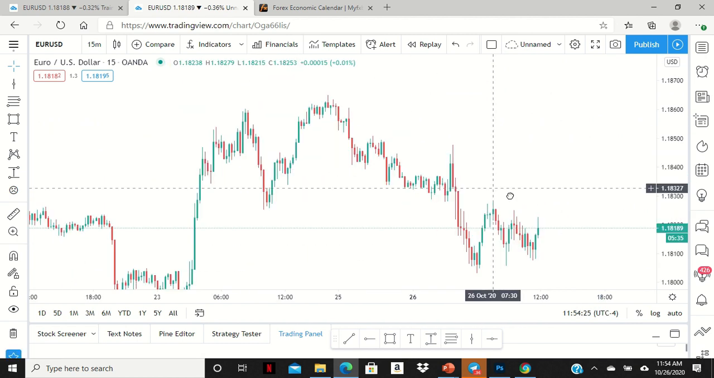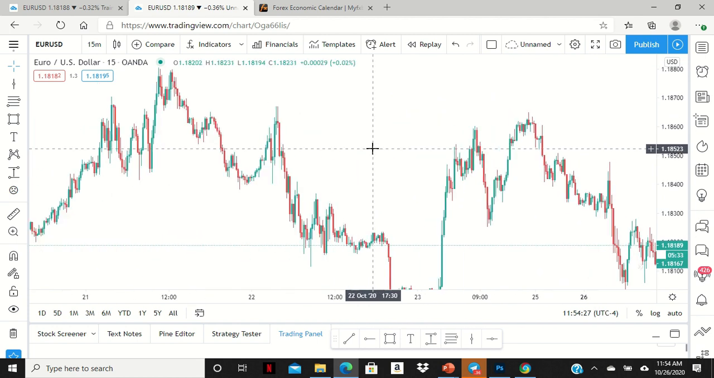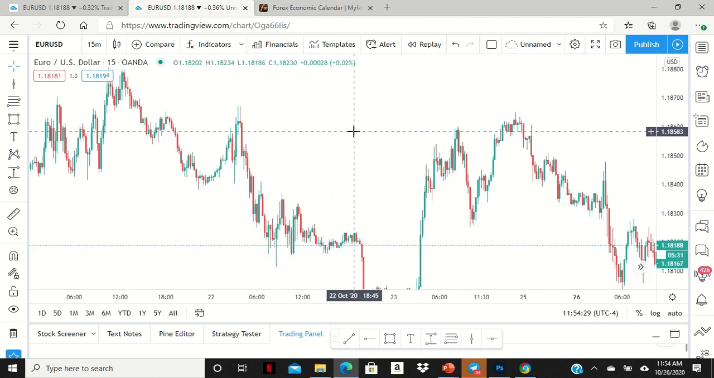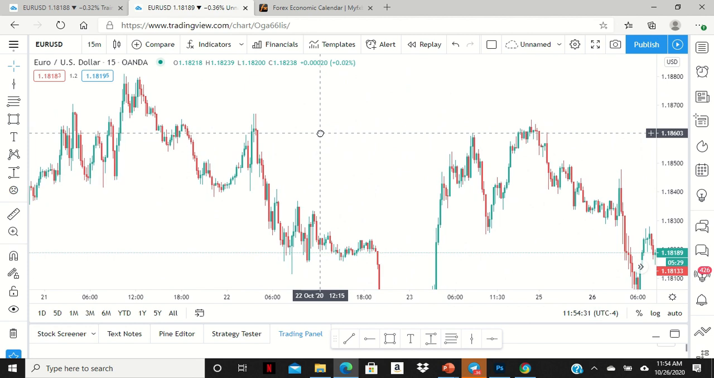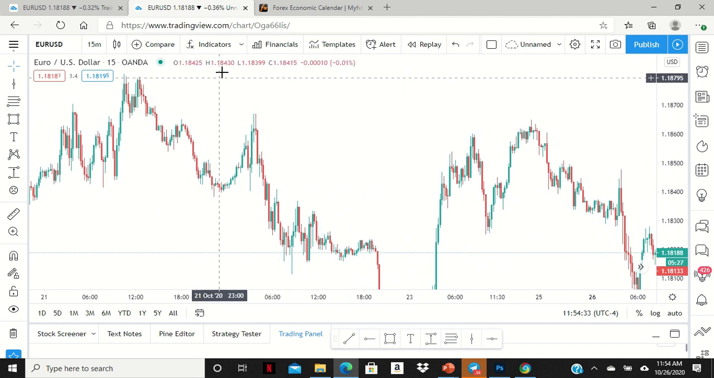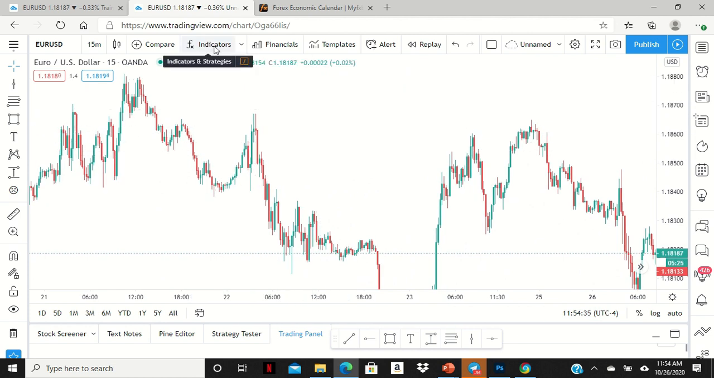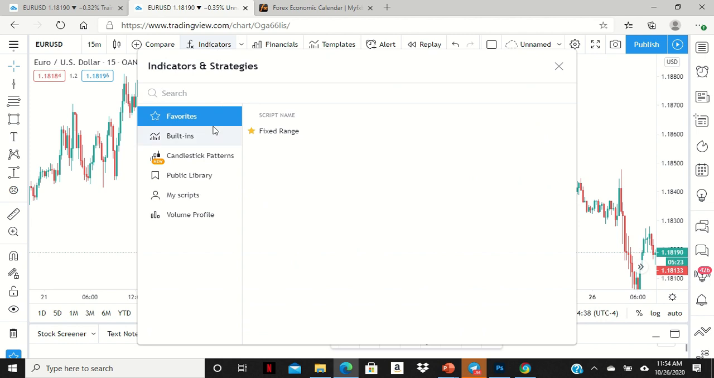Right, now adding indicators. At some point you'll be asked to add some indicators to your chart. And it's very simple. This is the indicators tab up here. If you click on this, it's going to bring up the indicator search bar, and whatever indicator you're being asked to add to your chart, this is where you would type that in and where you would find it. All right.